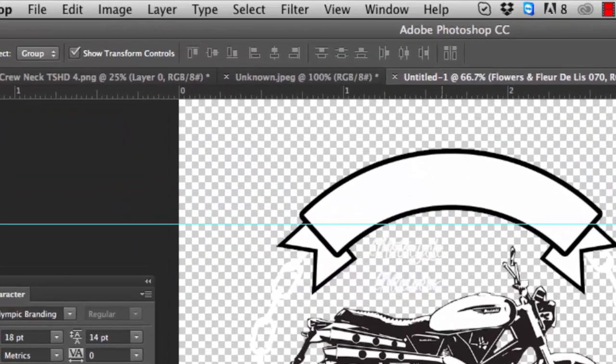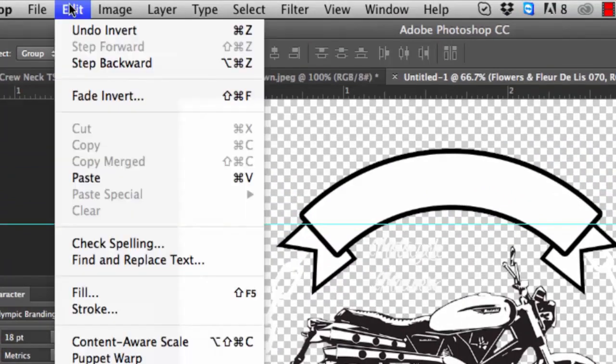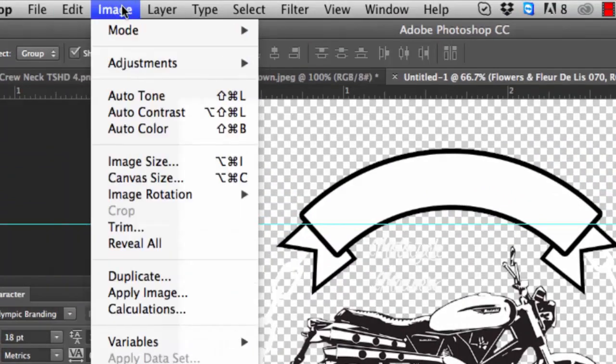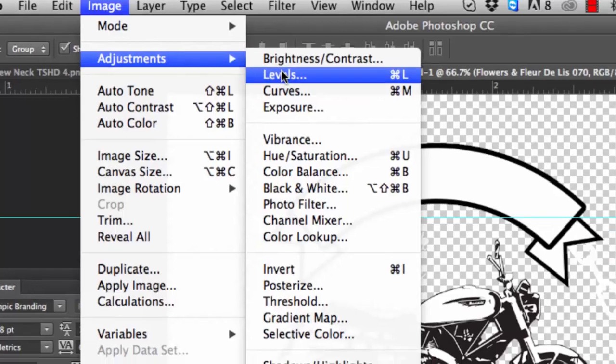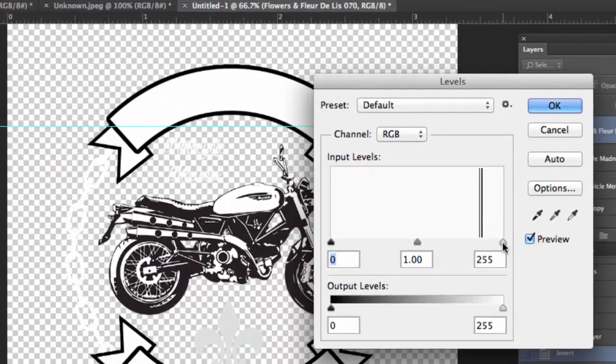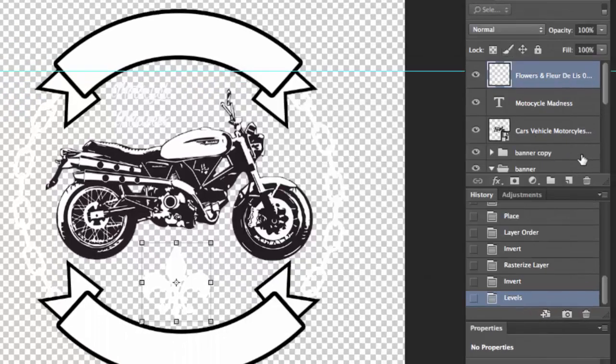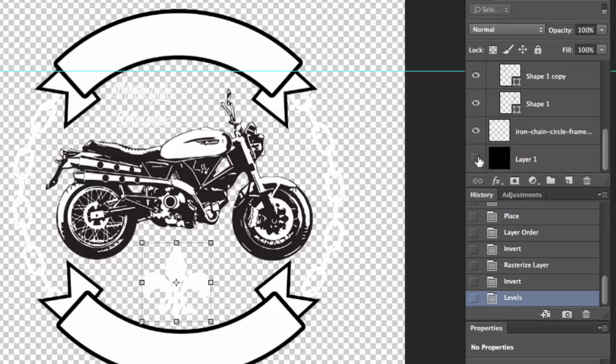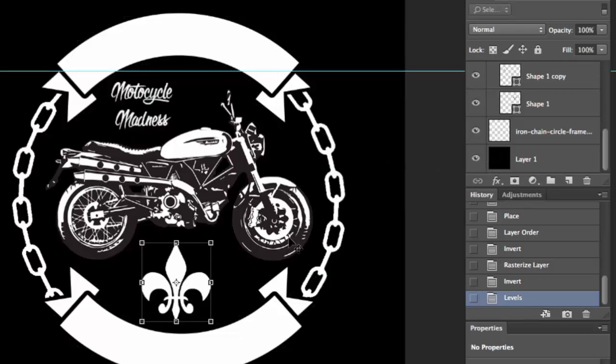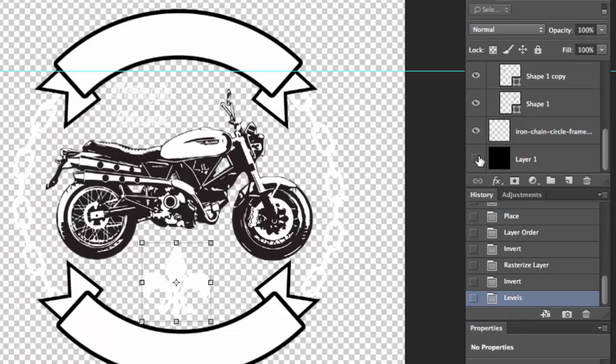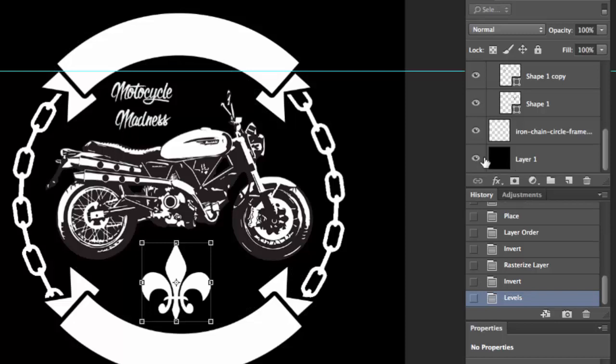And that looks a little gray. So we're going to edit adjustments, levels, and go to that white, and we're just going to turn that up. Beautiful. And if we go right now and click on that black, look at that, and we are almost done.